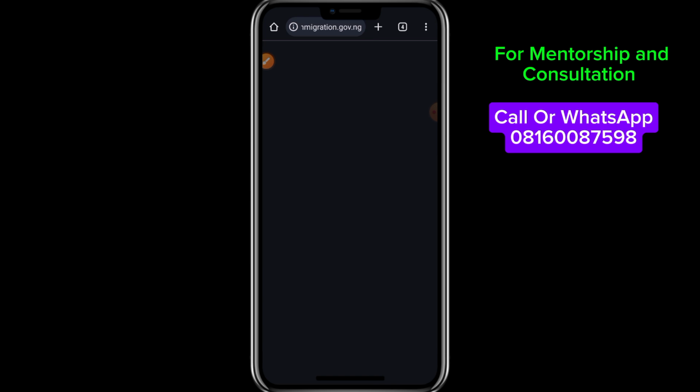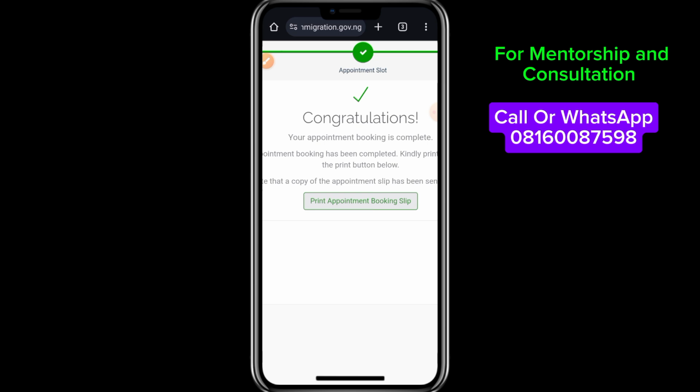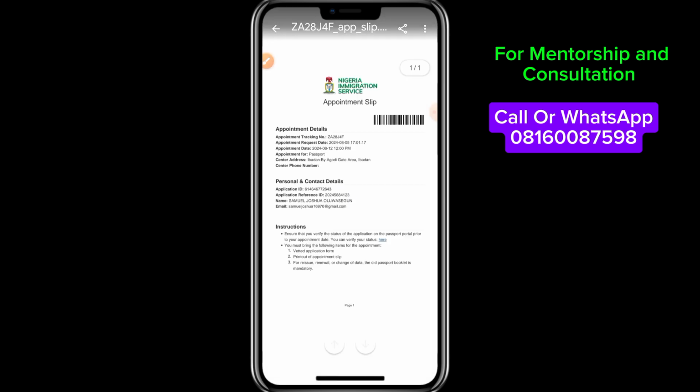So it will take you to where you can download or screenshot this page, so you can now take it to the cafe and print it directly. So it's as very simple as that. Now I've already downloaded my slip. This is my appointment slip now. So if they are to scan this QR code, it will show them that I have an appointment with them for that day, right? So it's as very simple as that.